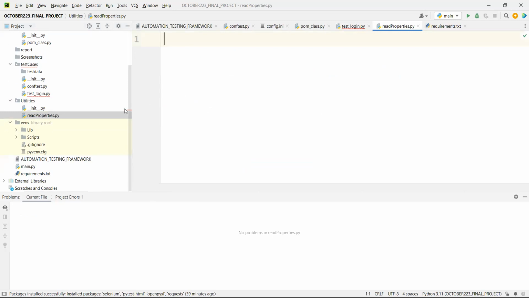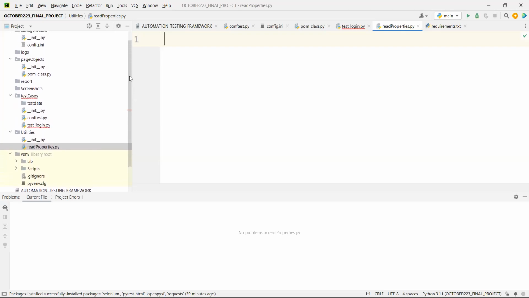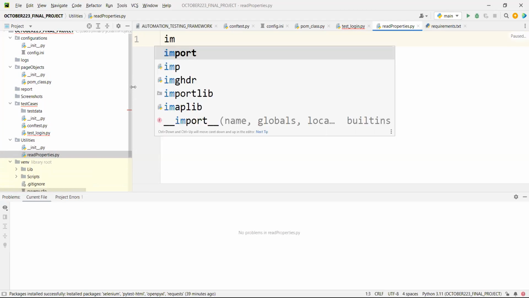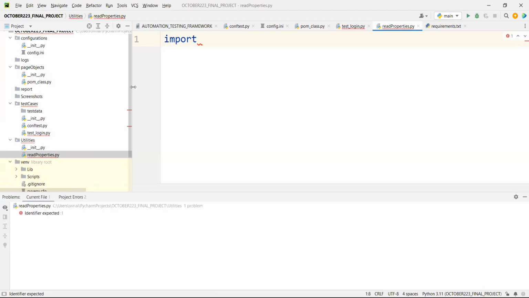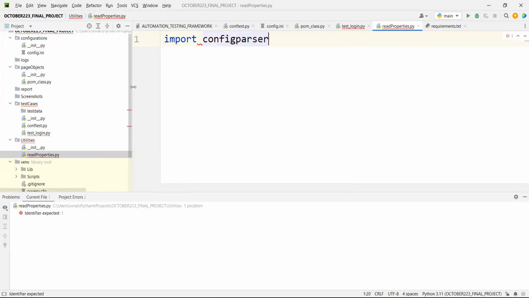If you look at it, there is a relation between the read properties file and config.ini, which is going to be read. Config.ini is going to collaborate under the configurations folder and the utilities folder. These two files will communicate with each other in order to read the common values from there. In order to do this, we are supposed to import configparser. ConfigParser is the built-in package we need to import.